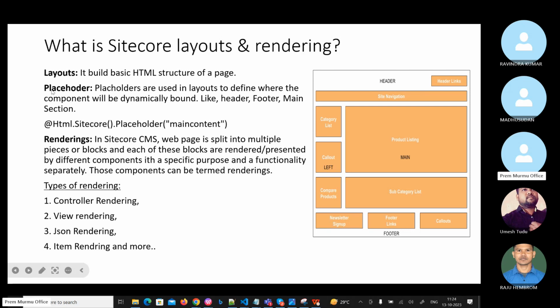Next we'll see the placeholder. What is the placeholder? Actually, I'll show you in the Sitecore dashboard where the layout is, where the placeholder is, and how we can define it. I'm going to show you that after this presentation. Okay, so next is placeholder.